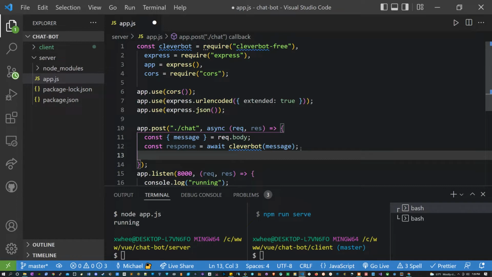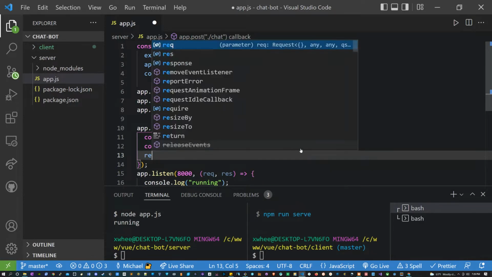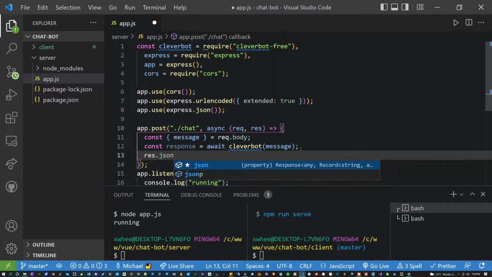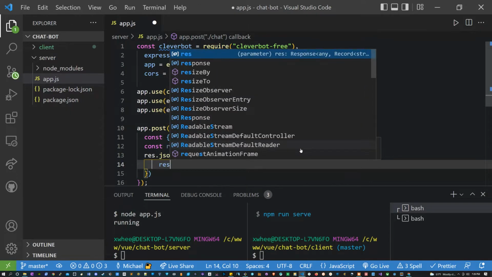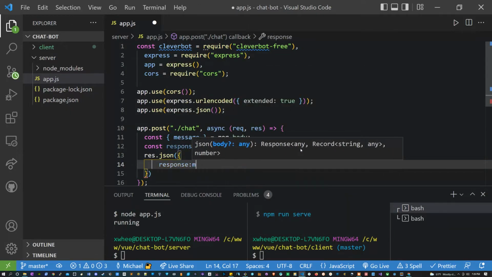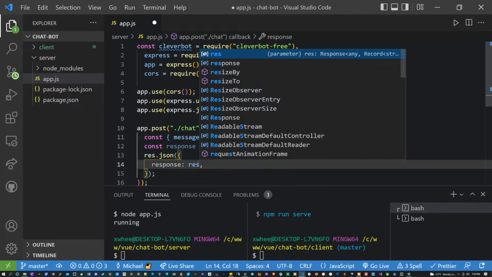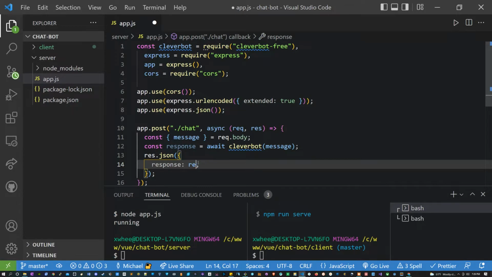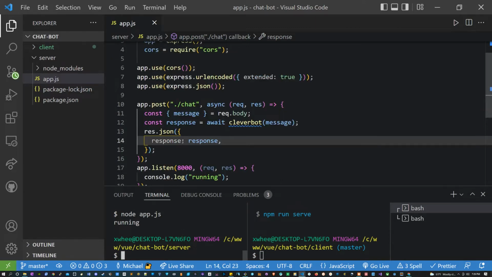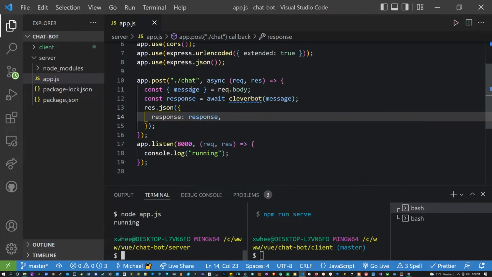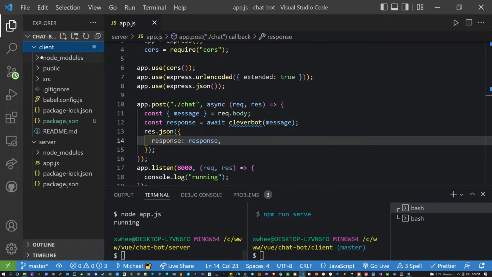So what we can do now once we get that is we can say res.json and simply just send the response back. Response colon message. Or sorry, response colon response. And it's that simple. That is going to be all of the Node.js that we need to code. Just these 19 lines. Next up, let's hop into our client.